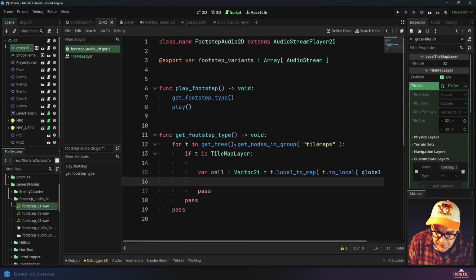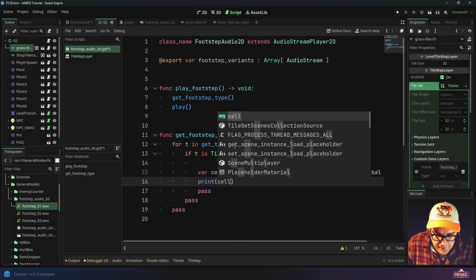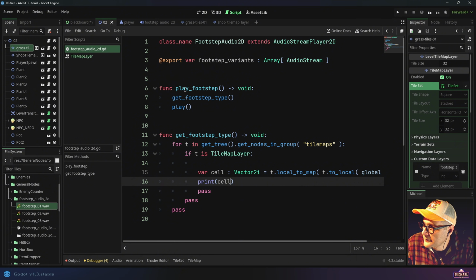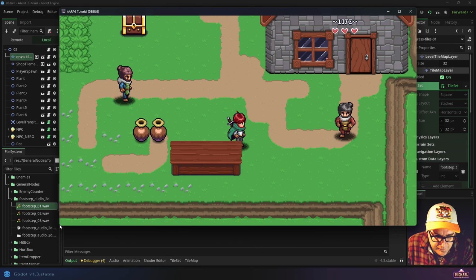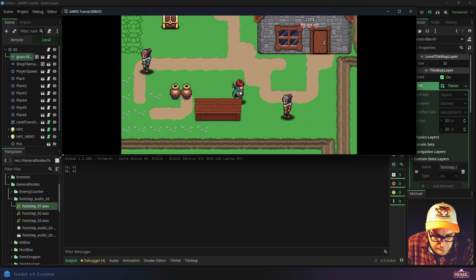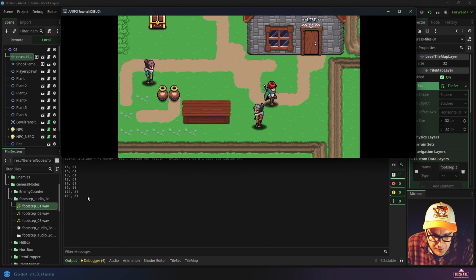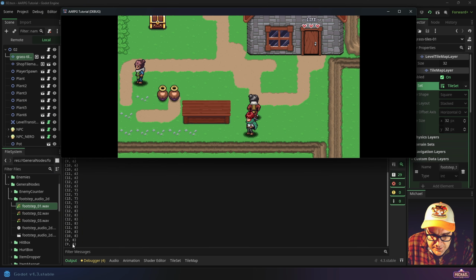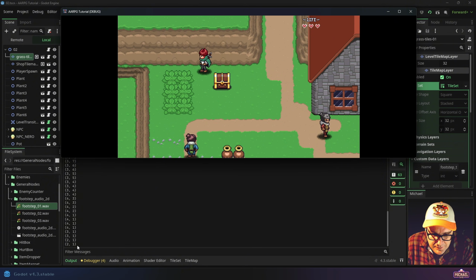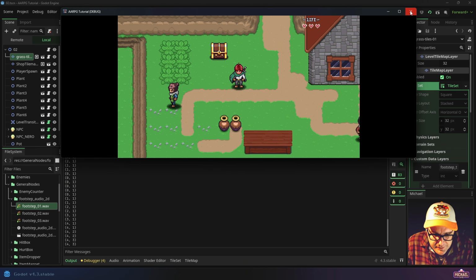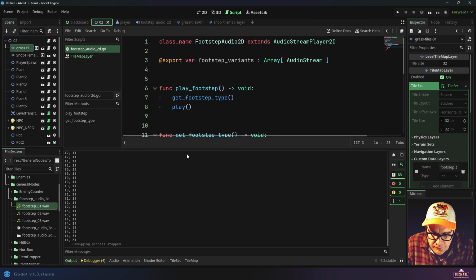So this is going to give us something. And if we just were to print right here, we could print cell. And let's go ahead and just run the project and see what happens. I'm on my scene 2, so I'm going to run this scene. If this is working, we should see some numbers changing. We got 6, 6. You can see it's now printing out, each time a footstep sound plays, the location, that cell that we're at.